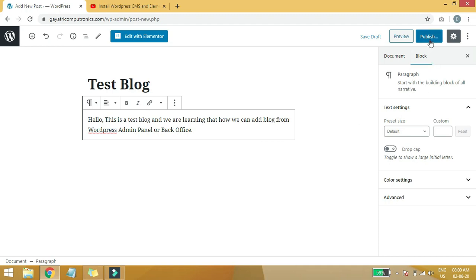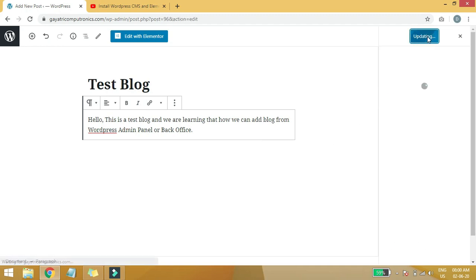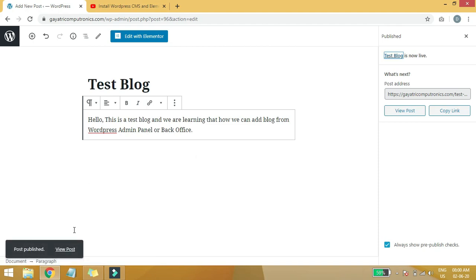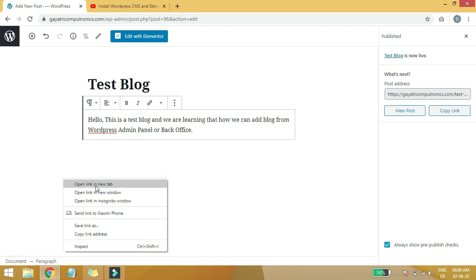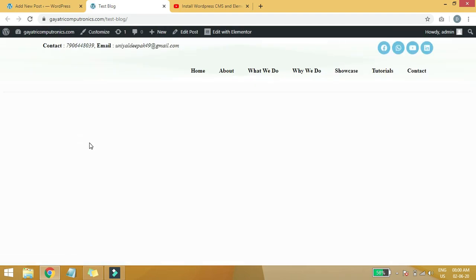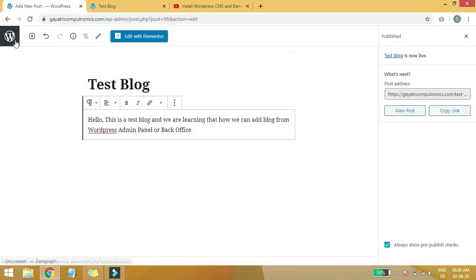Now if we just click on publish, again publish. Okay, now here we can see the message that the post is published. You can also click here to visit your post, and what I will do is open it in a new tab. Okay, I am not able to see my post here. I must have done some settings. Let me check.